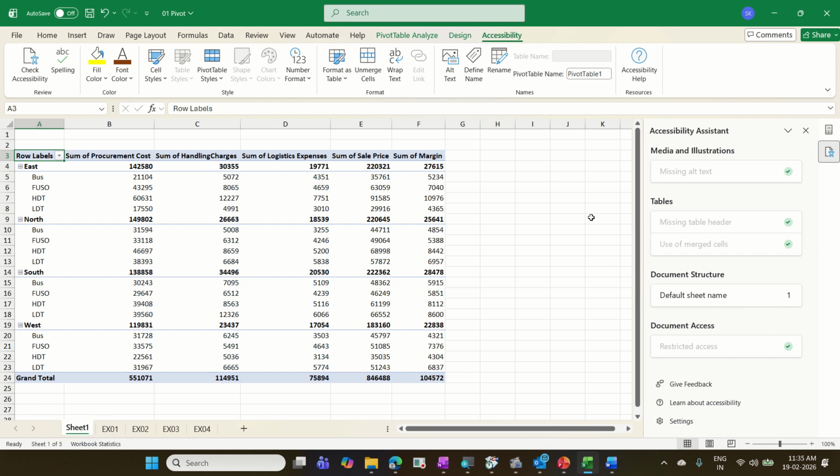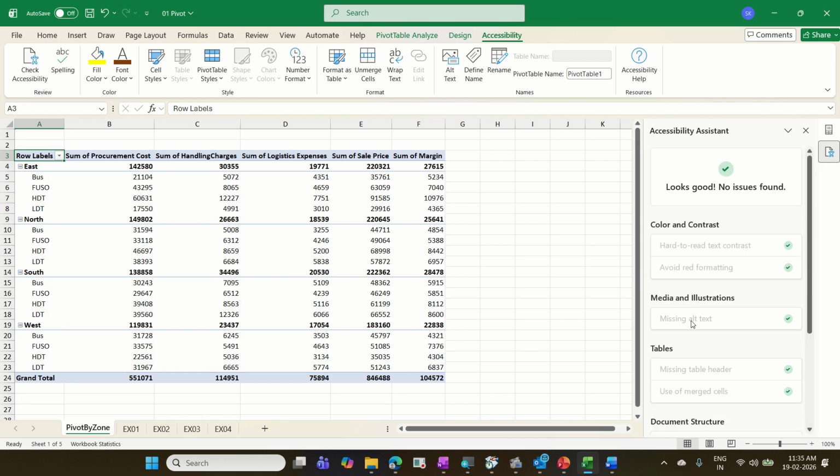This is a pivot for region wise margin. So maybe I'll give some name as pivot by region, by zone wise. Just I'm giving some meaningful name. Now that accessibility error will go off. Looks good, no issue.